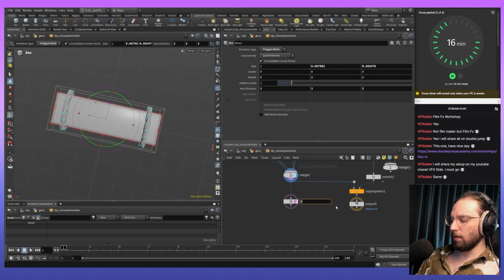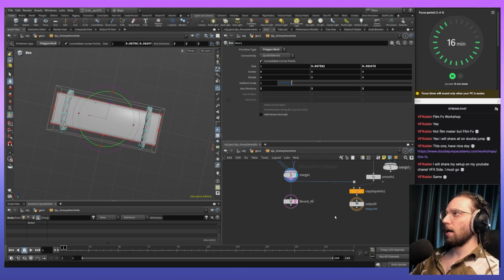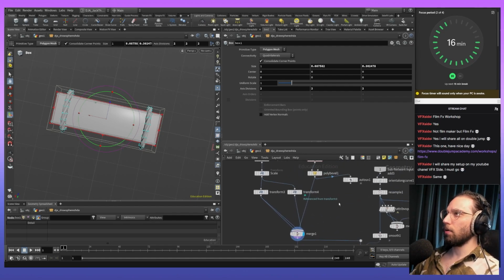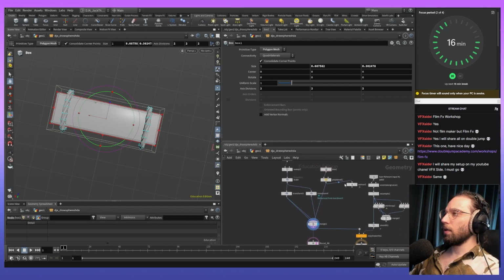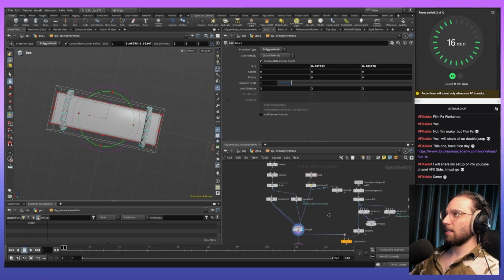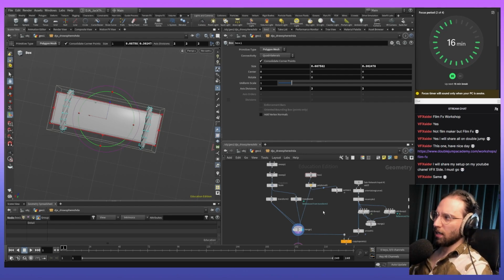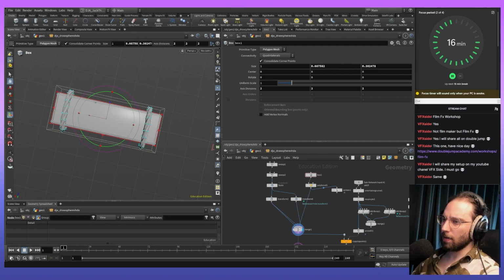So this will be bound all. Yes, and I would need another bound for the actual planks and the size of them, because we would like to control the thickness. And we'll see if that is something also covered in the tutorial or not. So pause and we will be right back.